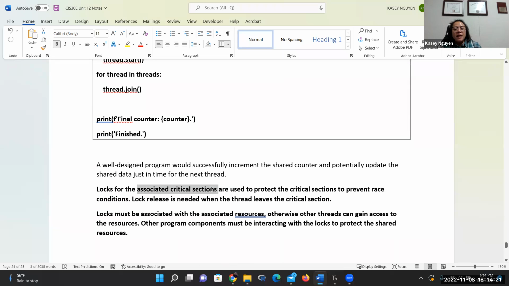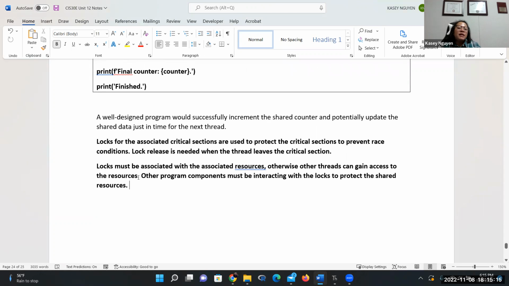So locks, we have to identify the critical conditions so that you can prevent race condition by locking, right? And we would then release it after that section of your code that's considered your critical condition. Locks must be associated with the resources, otherwise you allow other threads to gain access to it. Locks are a way that we can flag that resource for the use of that critical condition before it's released. So we would acquire that lock and make it mutually exclusive for that critical condition, and then we release so other threads can have access to it so we don't come into a deadlock.